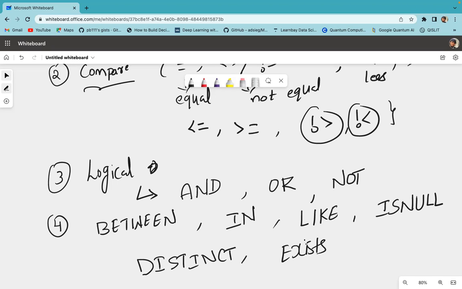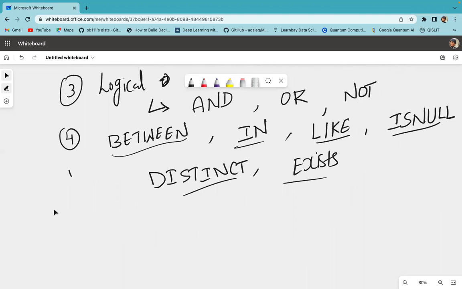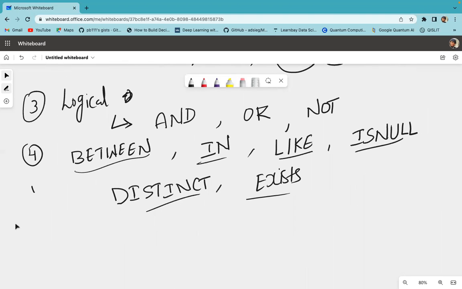Like this we have some key operators: BETWEEN, IN, LIKE, IS NULL, DISTINCT, and EXISTS. If that particular element exists, it returns true, otherwise false. So these are the conditions and operators we can use to perform operations on tables. Just note these operators: AND, OR, NOT, BETWEEN, IN, LIKE, IS NULL, DISTINCT, EXISTS.